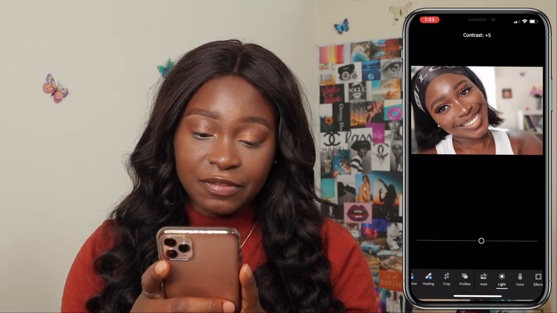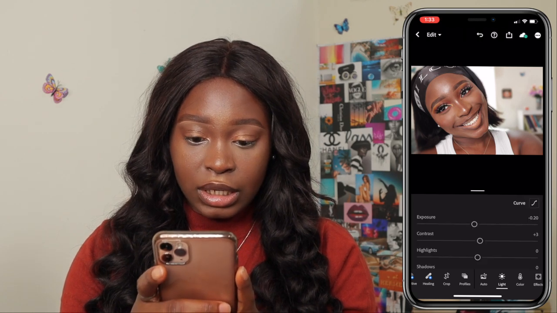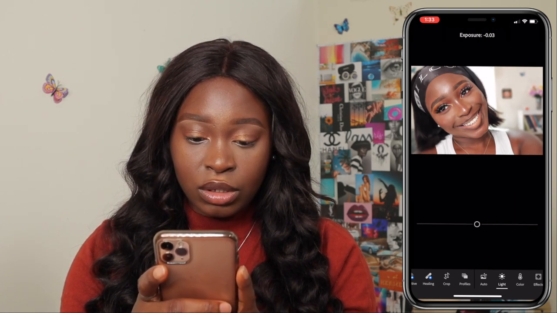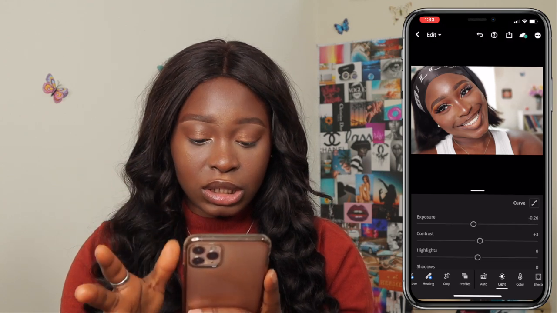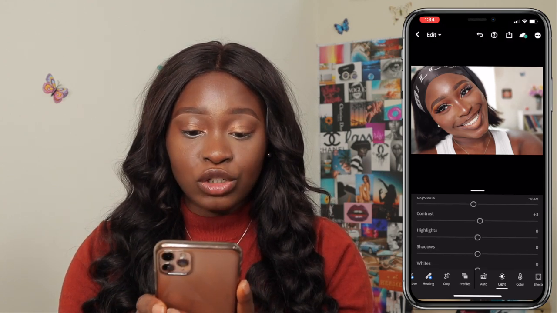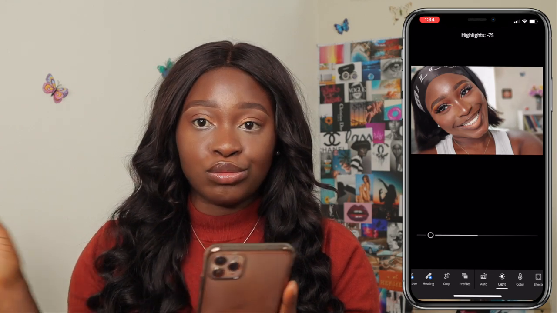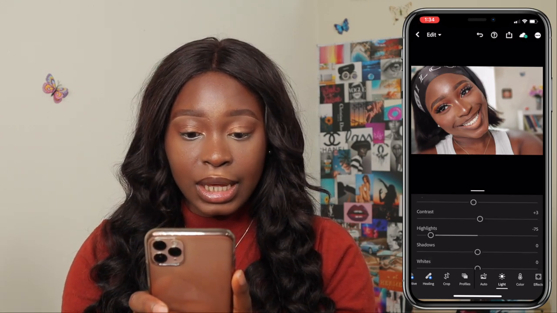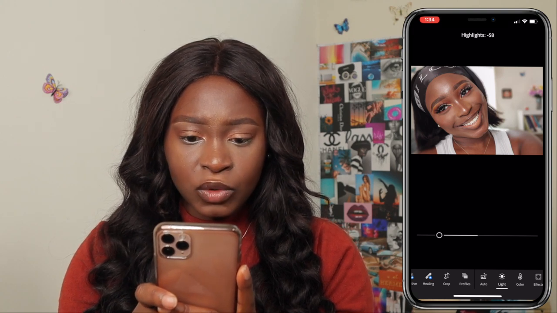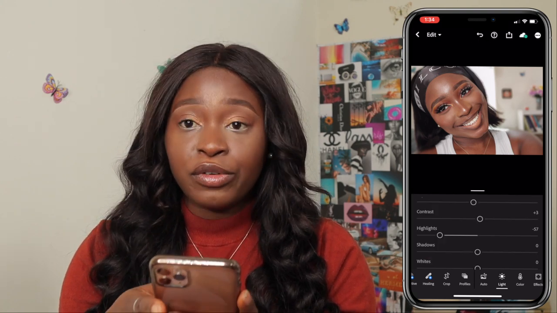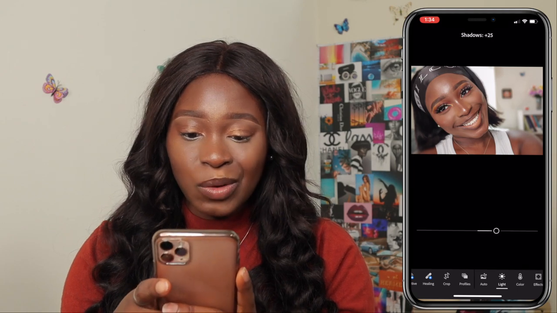So the contrast, I'm gonna leave the contrast at 5, you know, the exposure. So I'm gonna leave the exposure at -0.26, and for the highlights, I usually take the highlight to the back, so that's gonna be a negative, let's say like -59 or 7.